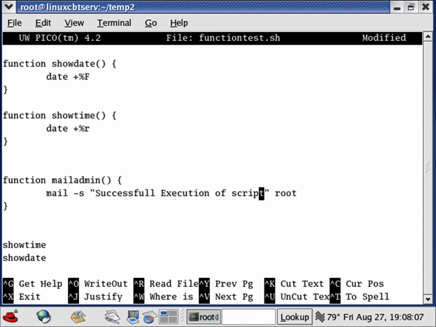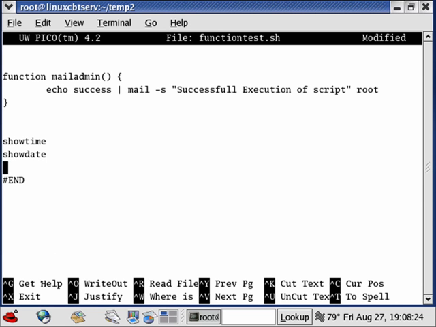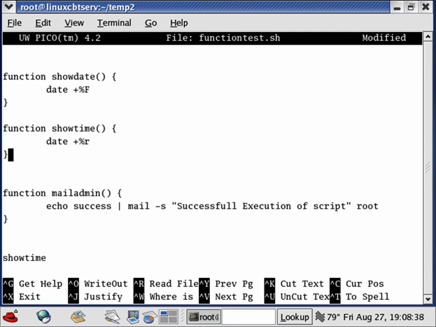So this would actually just kick off a mail. We could also cat something into it, or echo, perhaps, success, and pipe it into the mail command and have it send it out to root. And then below show time and show date, the very last function that's called is mail admin. And we can enable or disable this particular function if we'd like. So we can attempt to run this, and at the end of the script, if the script has made it this far, in other words, then it's successful.